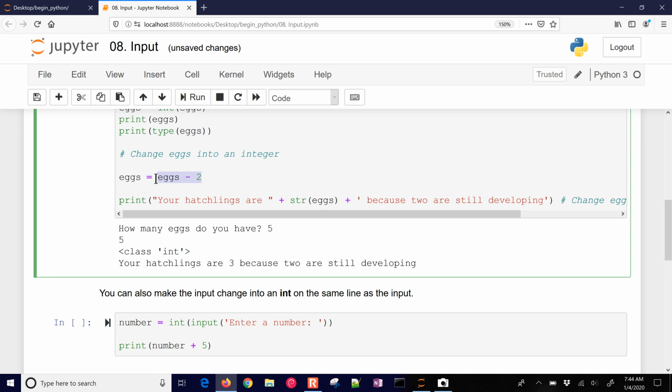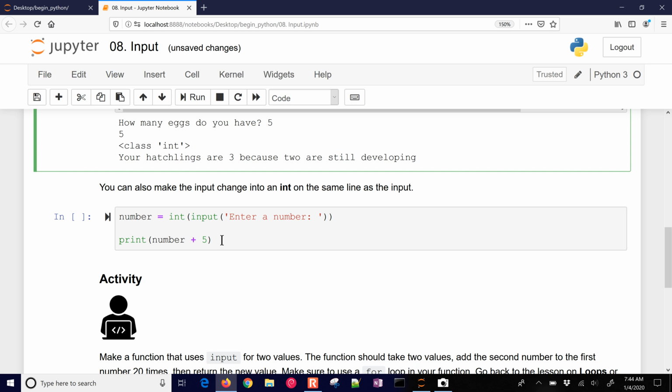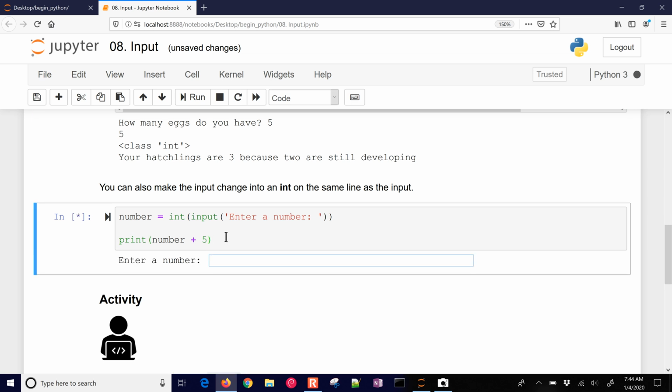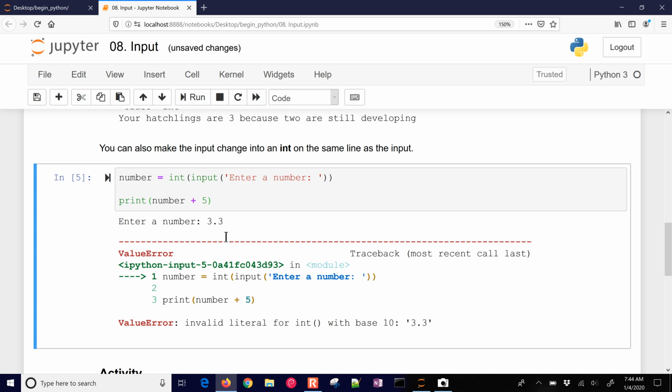Okay, so let's go on down to, let's enter a number. Okay, enter a number, 3.3. Now again, this one is going to be an error. Invalid literal for int with base 10. Because we had 3.3.